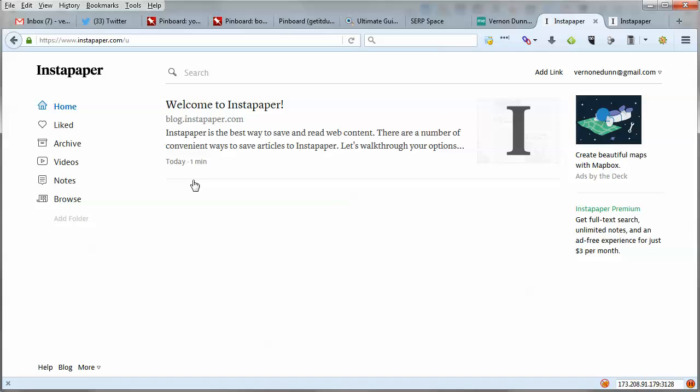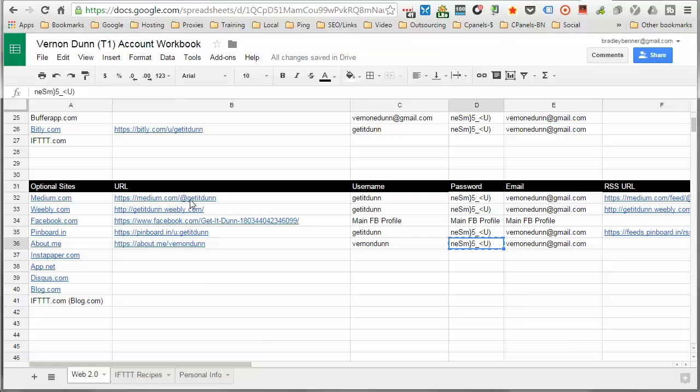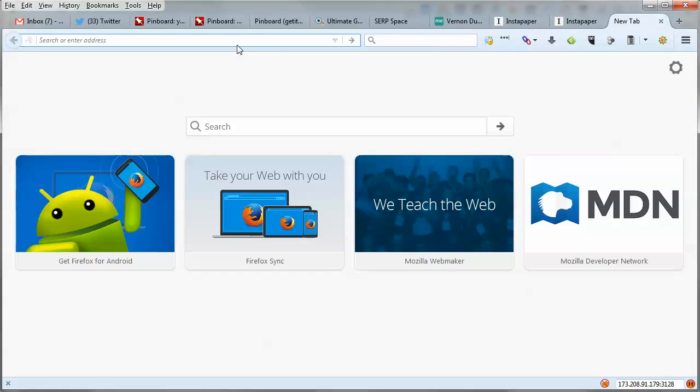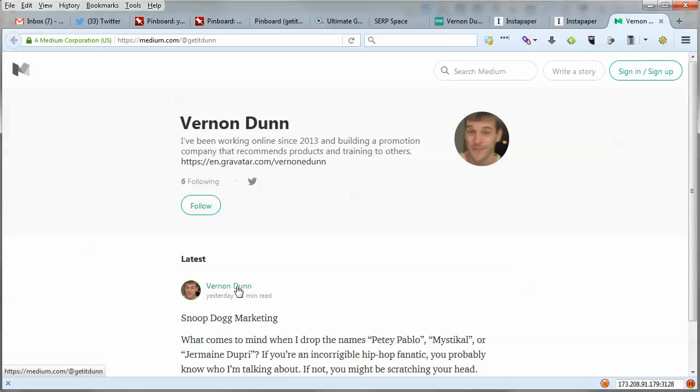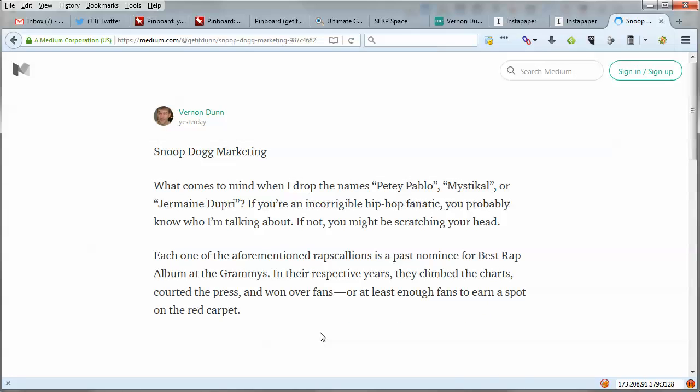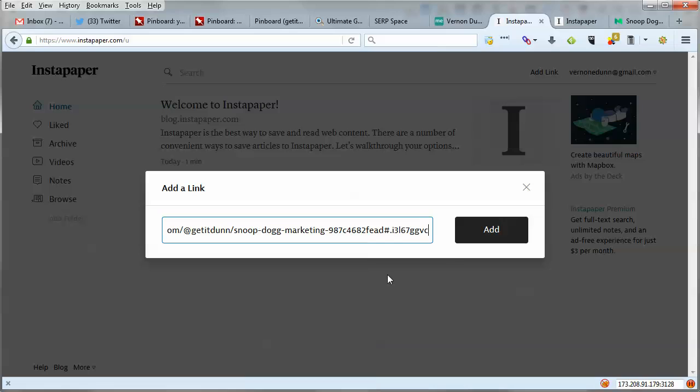Now, just to show you how this works, if I click on Add Link, we can grab a link. So we'll grab a link from one of our blog accounts, maybe the Medium account. Let's use that one. Let's copy this. Okay, so this is the article URL. I'm going to go back over to Instapaper, paste this in, and click Add.